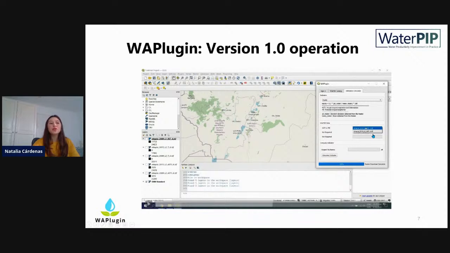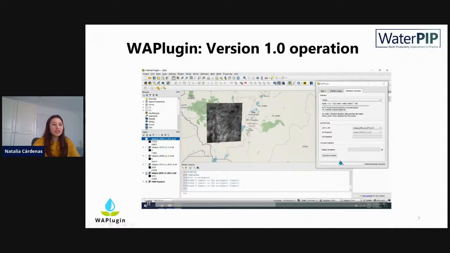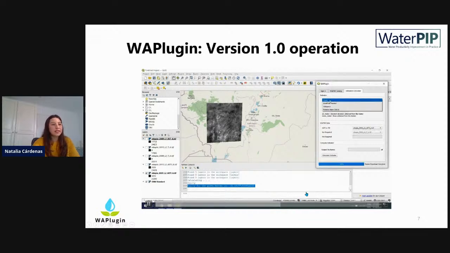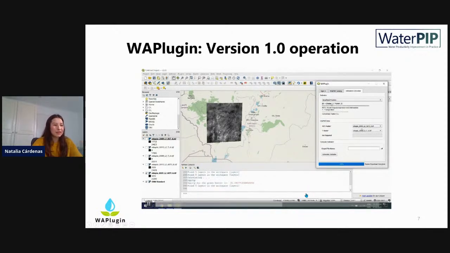Here, because we downloaded two data sets of actual evapotranspiration, it is showing two rasters, so you can pick one of them, and then you just click on calculate indicator, and it will show in the canvas of the QGIS.